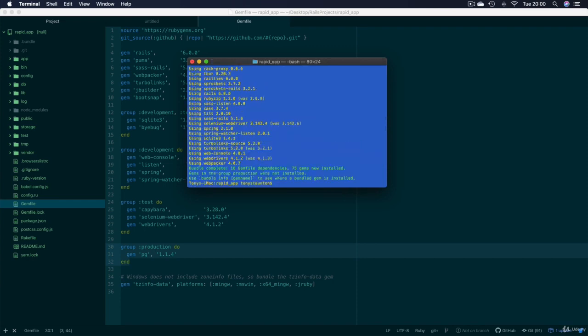Okay, so leave that run. There it is, pretty quick this time. At this time, if you're prompted to run bundle update, feel free to do so. The next step is to put our code under version control.